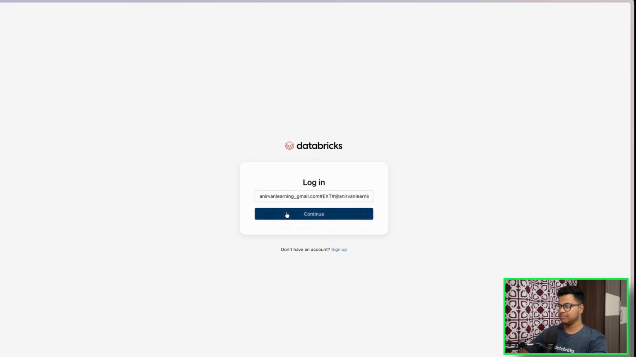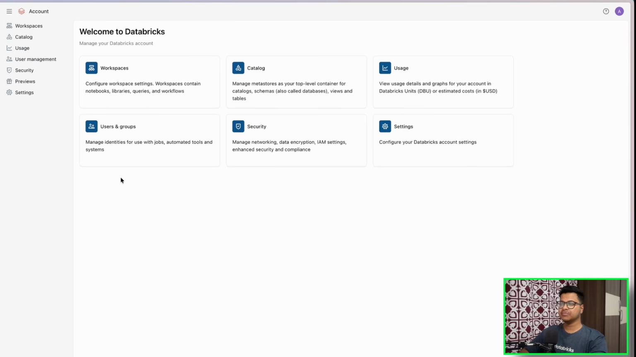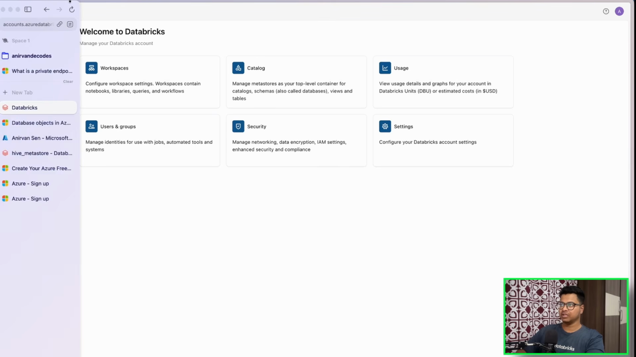Let me use that email ID and continue. It did not ask me for a password because I had already logged in, but it might ask you, and you might have to reset your password. Just do a forgot password reset with that particular email ID, reset the password, and then come back to that particular URL, right?